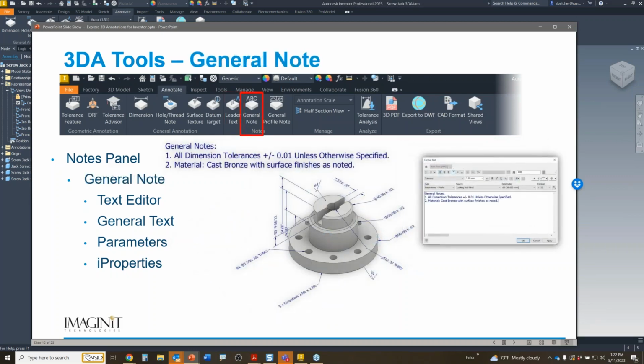All right, the general note. Quite often in your design, you're going to need some general notes. These could be general information about fabrication or about the design, particular static parameters, or the default tolerances that you want to add. This is another tool that uses the text editor so that you can apply this.